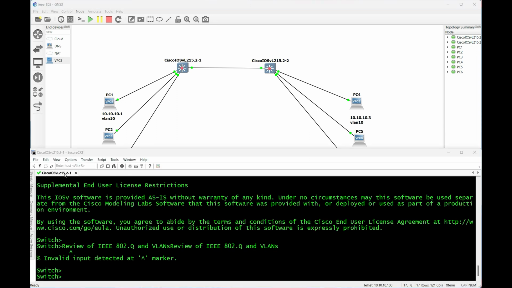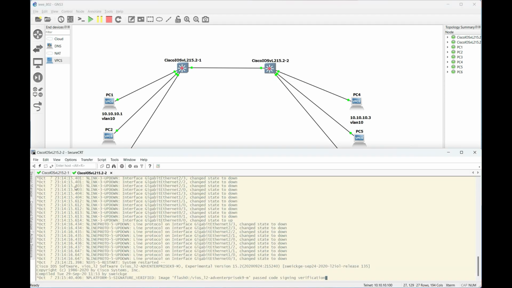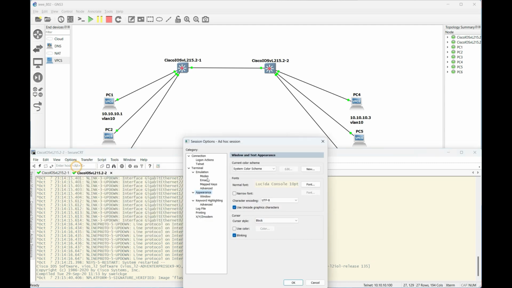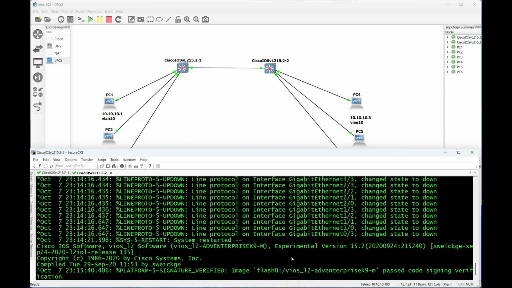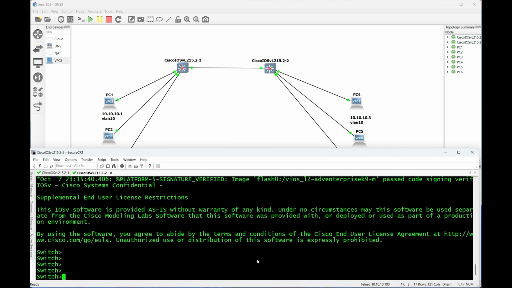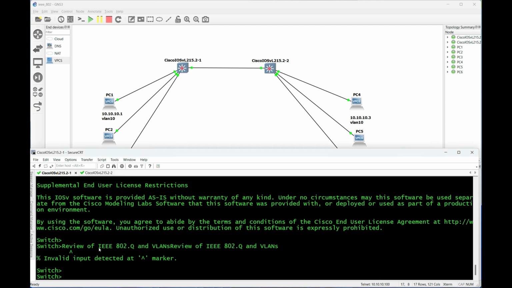Yep, so I already opened switch 1, and I'm opening switch 2 also using console. Then I change the view. Let me quickly change global configuration to traditional. Font size is 16. Yes, so if you see, both switches have the same name. So let me change the names. But if you see here in the bar, it is 1 and 2. So just to make it easier, let me change the name.